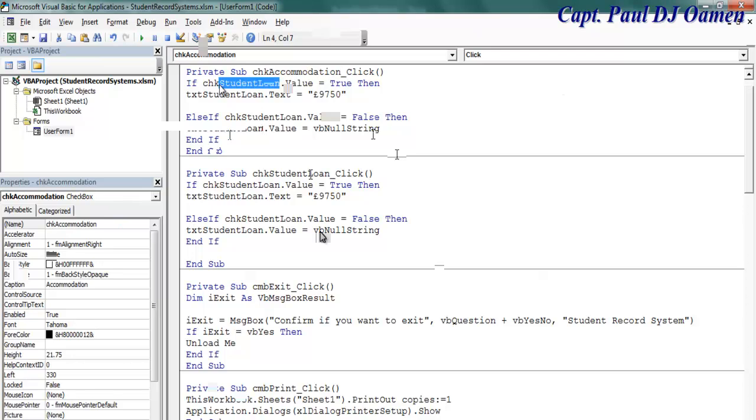Else if, copy all of this. Else if this is false, then this will be nothing. Right, that is it, all done. So I'm now going to try out my program, and let's see how it's going to look.